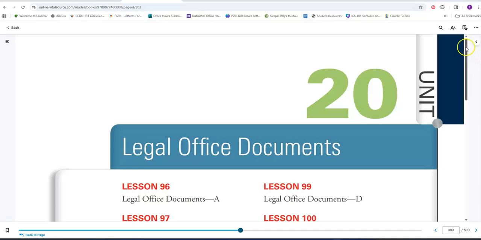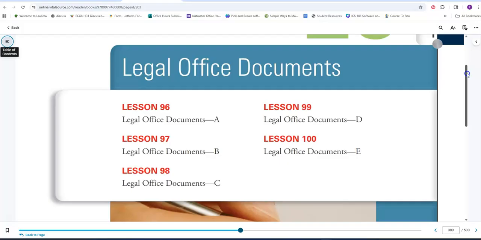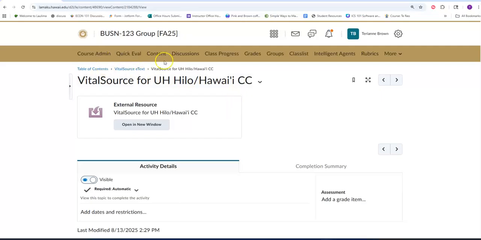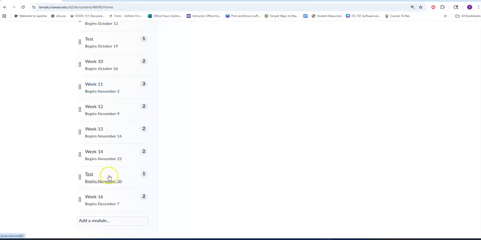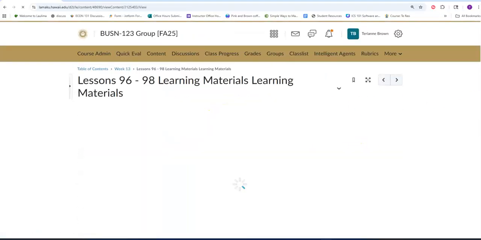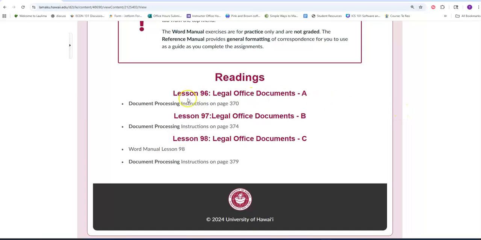Hi everybody. This week we're going to start off with Unit 20. Specifically, we'll be taking a look at legal office documents. So if you go into this week's Lamaku lesson for week 13, here we have lessons 96, 97, and 98.